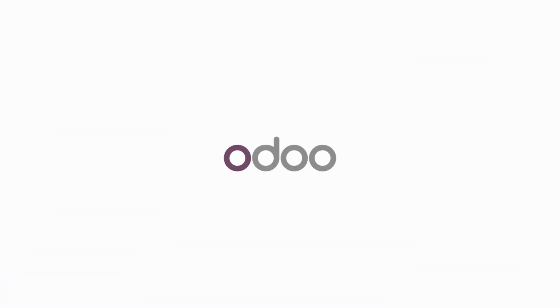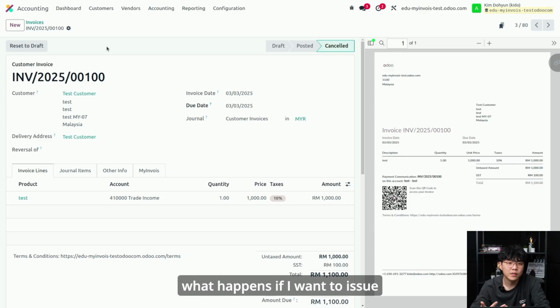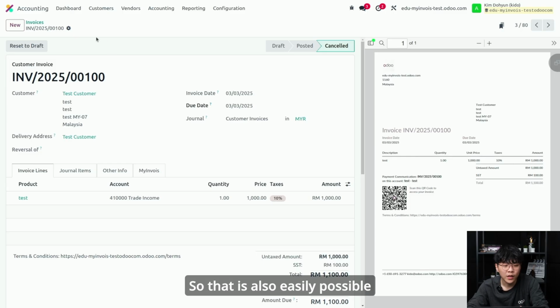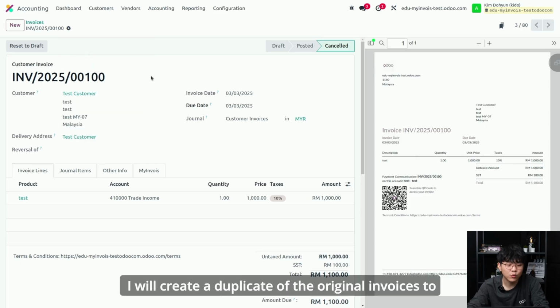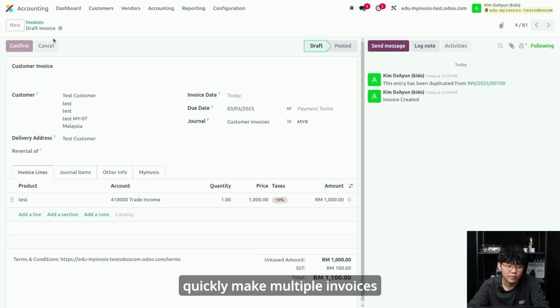So now that I've already issued a single invoice, what happens if I want to issue multiple invoices and send multiple of them to the MyInvoice platform at the same time? That is also easily possible. So for my side, I will create a duplicate of the original invoices to quickly make multiple invoices.